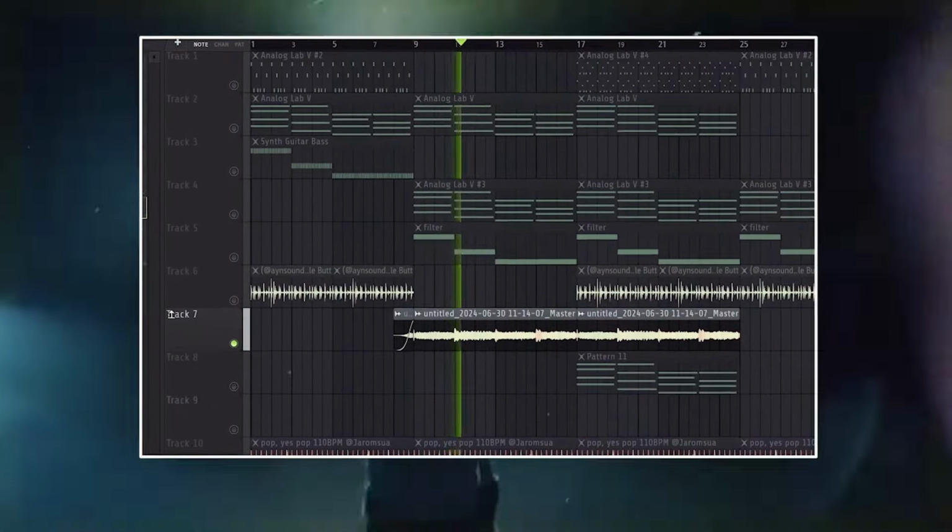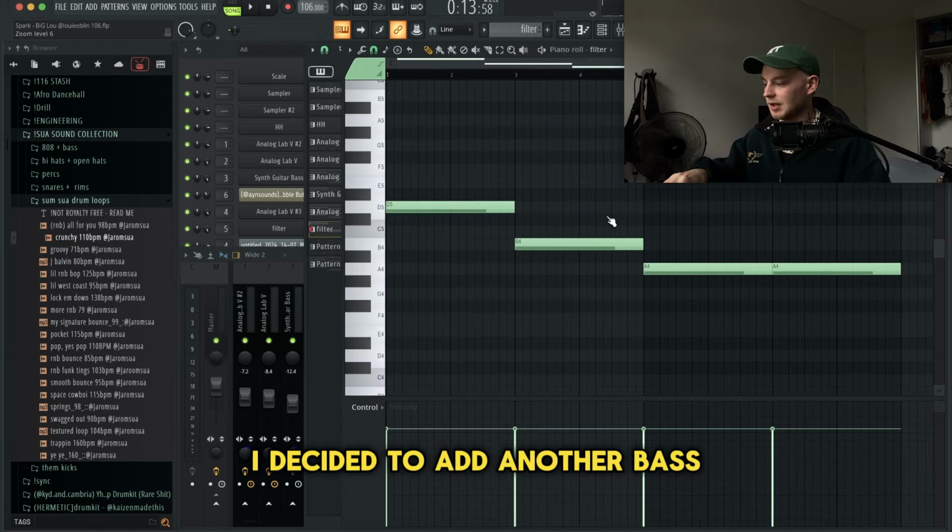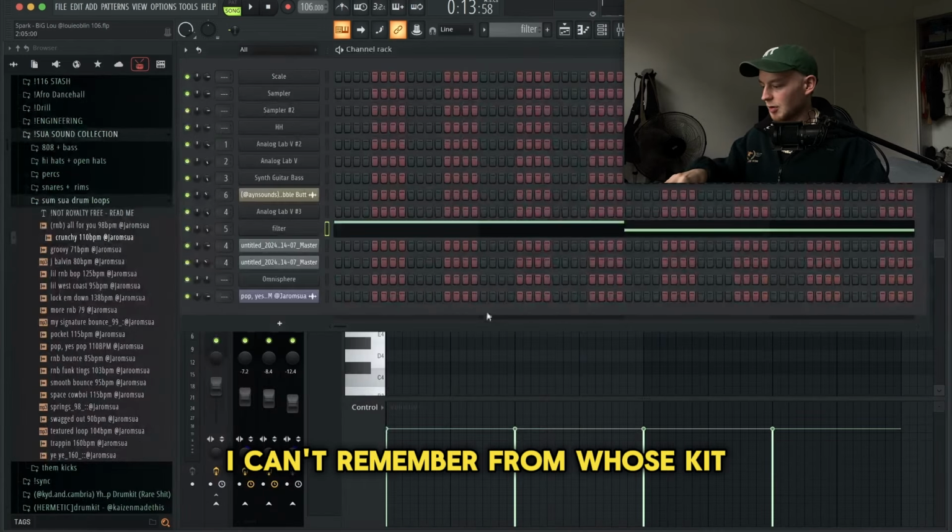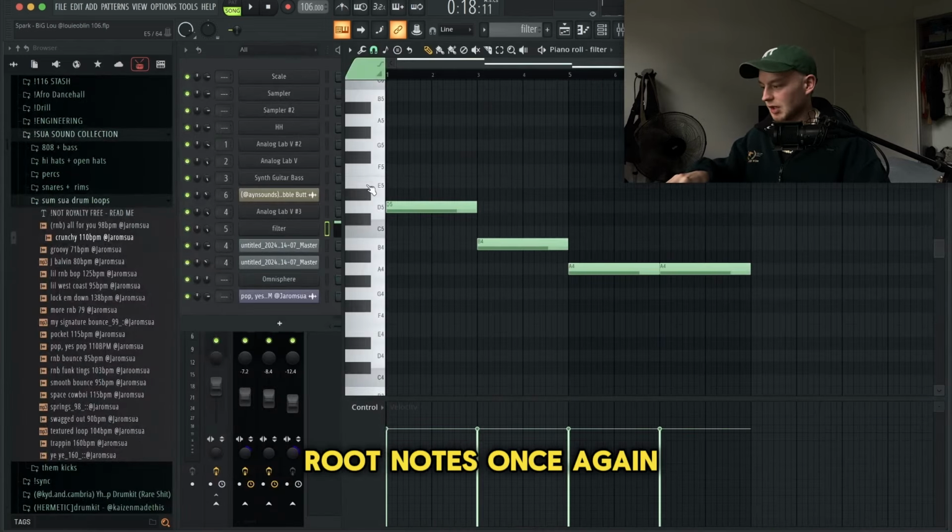And so instead of having that pulsing bass throughout the whole sample, I decided to add another bass. It's once again another one shot, I can't remember from whose kit, but it's just playing the root notes once again. Nothing too crazy and no effects on that. And then that's pretty much it.